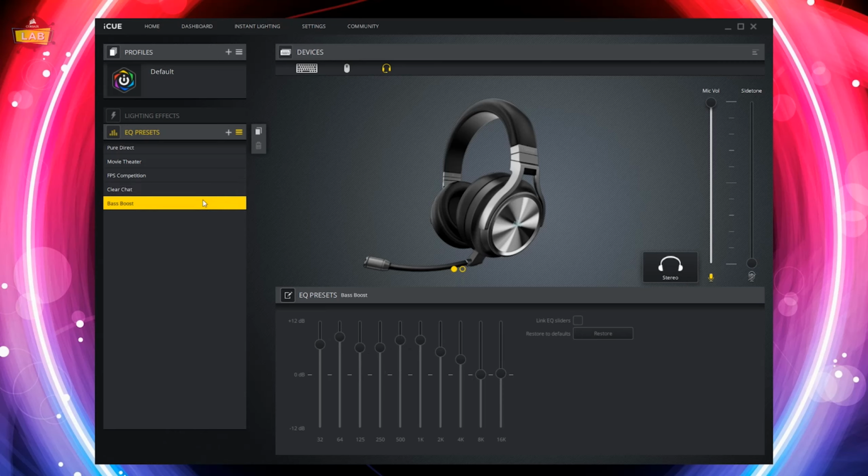And Bass Boost emulates the audio profile favored by many gamers and music fans, bumping up the bass and mids, giving your listening experience a bit more punch in tracks that rely on loads of bass and instrumentation in the lower frequencies. You can also make your own custom EQ.